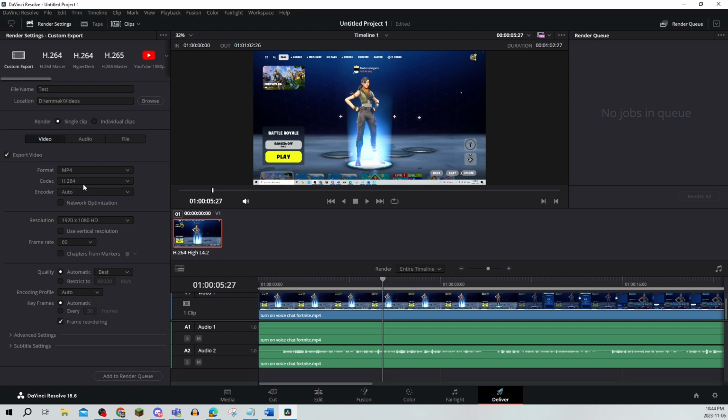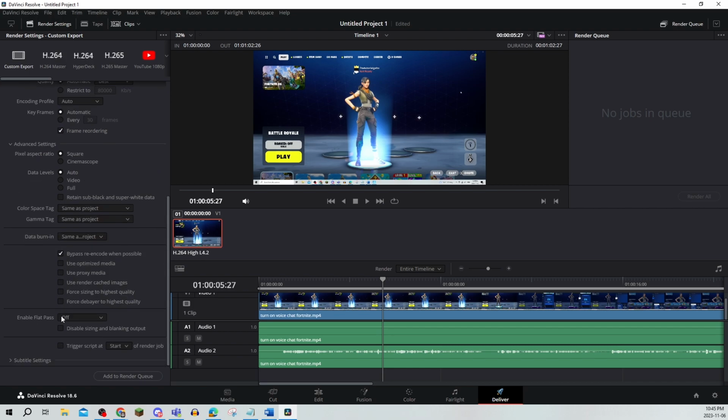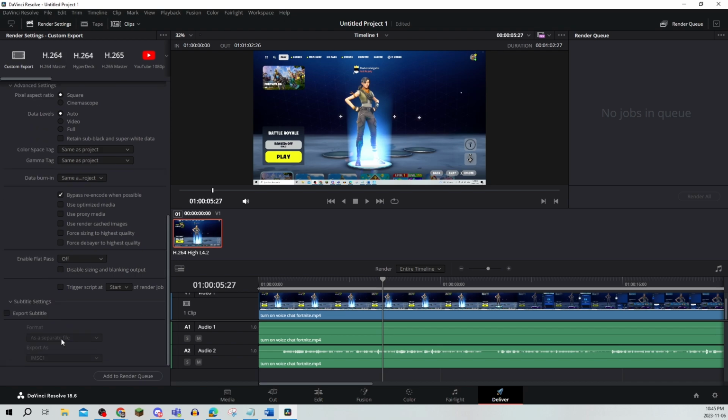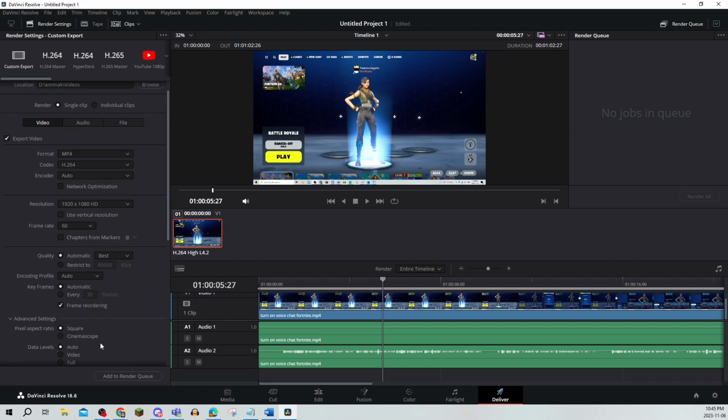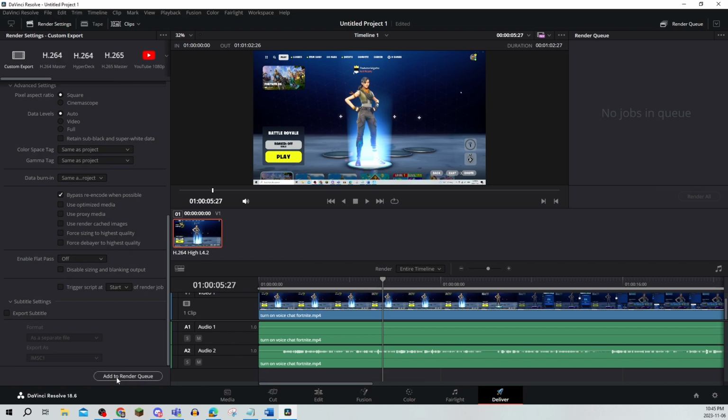The codec can be H.264, and then you're just going to make sure that the quality is what you would like it to be. I have it as automatic best, but if you don't have enough space, you can lower it and whatnot. There are some advanced settings that you can use depending on your project, and you can also export some subtitles.